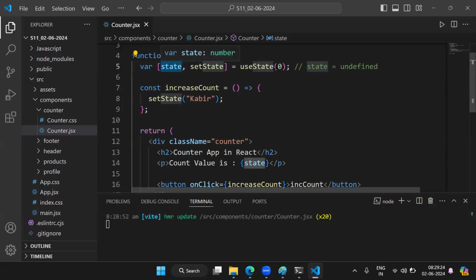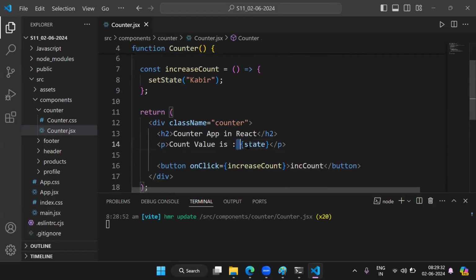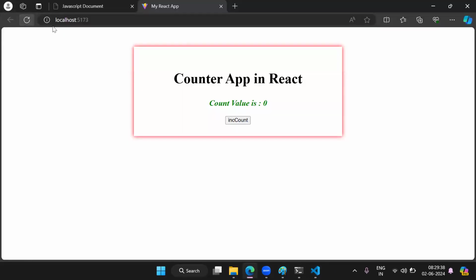So what React will do is remove this 0 and add this string inside this state. Plus, it will update that Kabir inside your UI also. So if you go back here and I click on this, I got Kabir here.